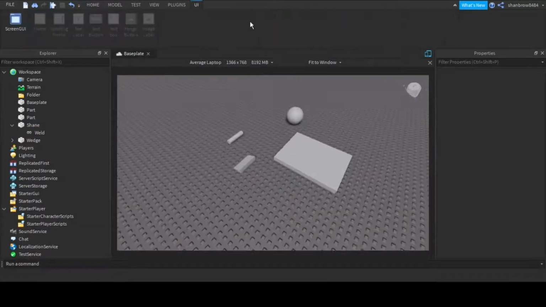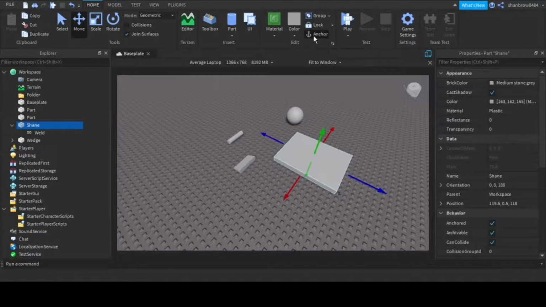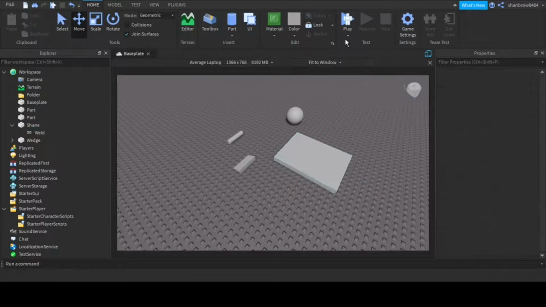UI is good for UI stuff, so screen UI and stuff. Material, we went over that. Color, material, we went over that. You guys don't really need this aside from anchor. Anchor is good to make sure parts don't fall. Play, test and play. Should I test it, guys? Nah, you know what, you guys can do that.